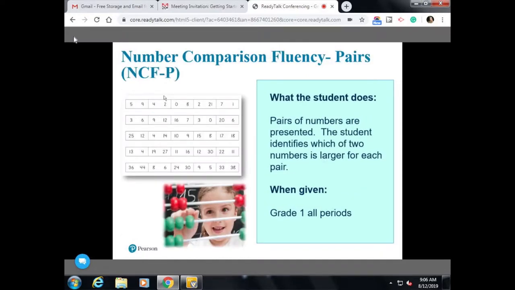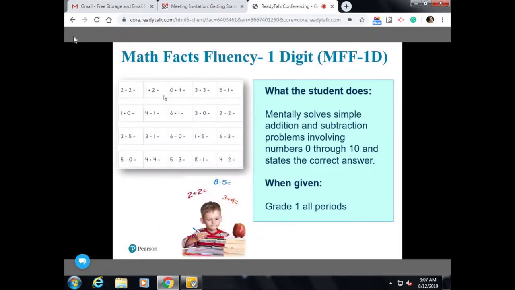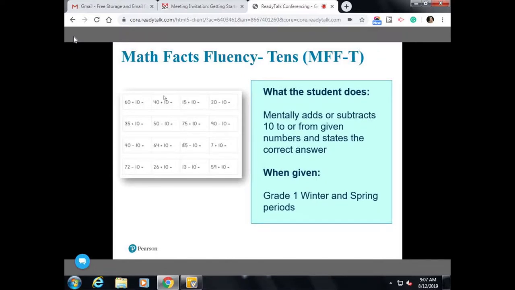Here's number comparison fluency. It's like the one from before, it just goes to higher numbers as well. So students say which number is greater out of each pair. Math fact fluency. So for first grade, this is addition, subtraction to 10. Student has this paper in front of them, and you mark on your computer screen if they got it correct or incorrect. So they're mentally solving, they're not writing the answers in, they're just telling you out loud what the answer is to each problem. This is an option for you.